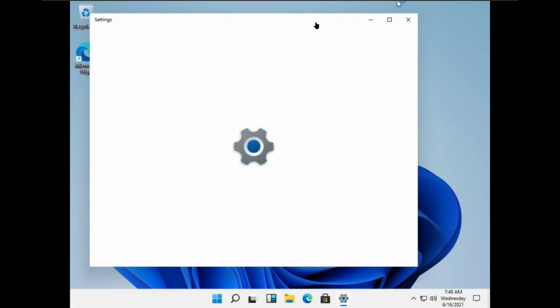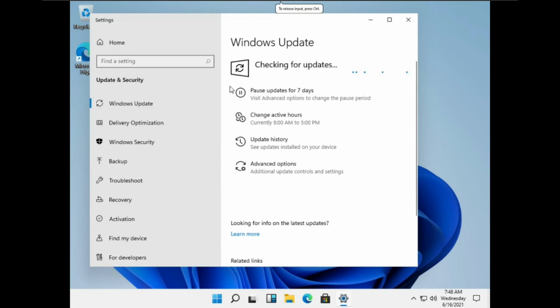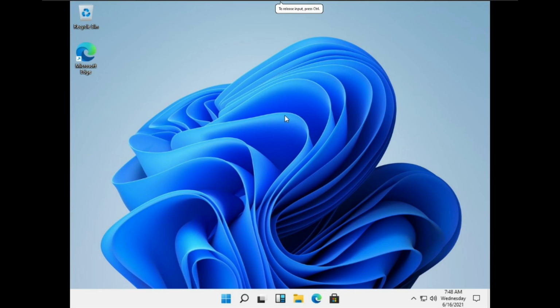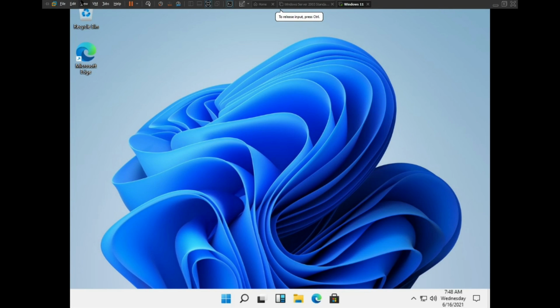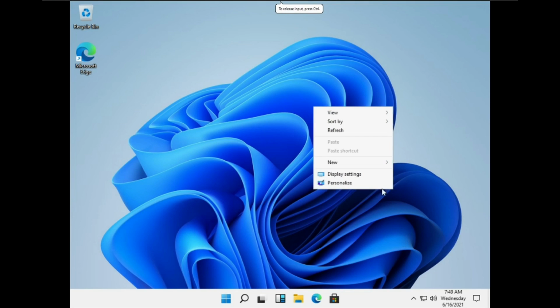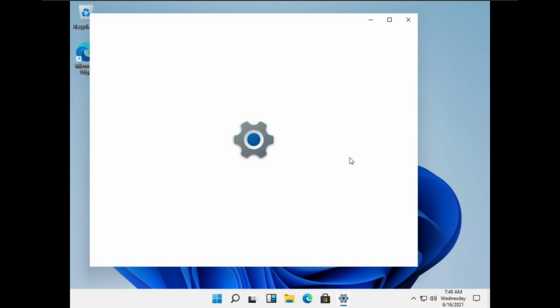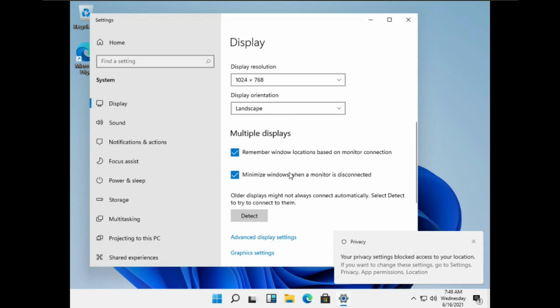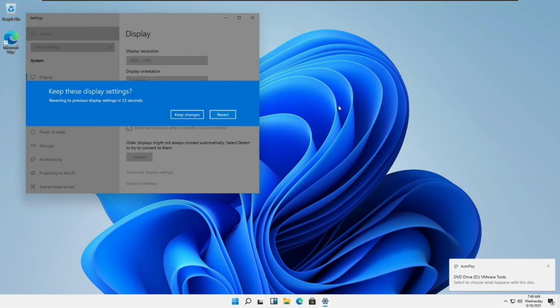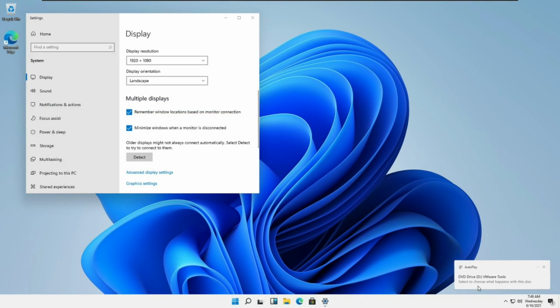So this is the new UI, which is pretty cool. Just checking for updates. We don't want that right now. So yeah, this is Windows 11, and it's going to quickly install VMware tools so that we can get a better look, or maybe we don't need it. Let's go to display settings. We can do this, which would be a bit better, so we don't need this.